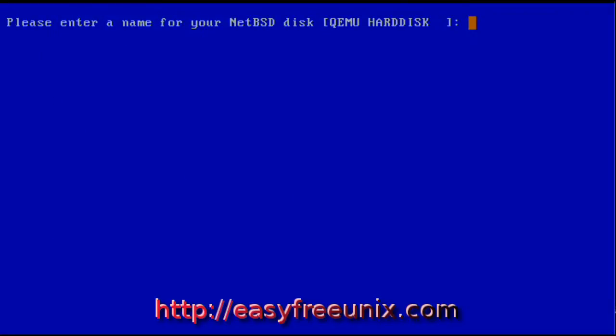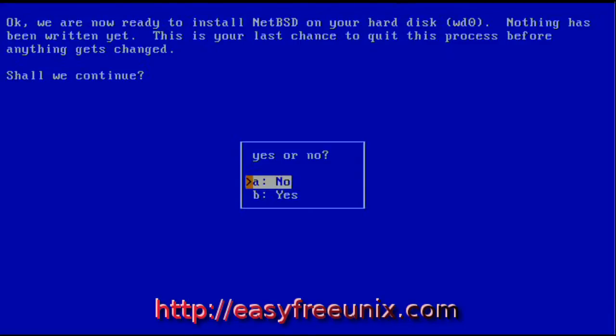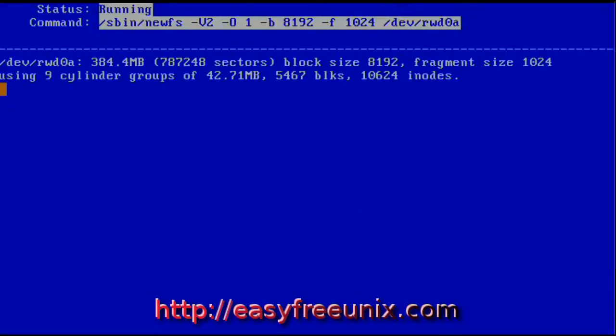The default name of the disk will suit our purposes, and we are ready to install. So I'm going to click on yes. Okay, and it's partitioning the drives and creating the file systems.